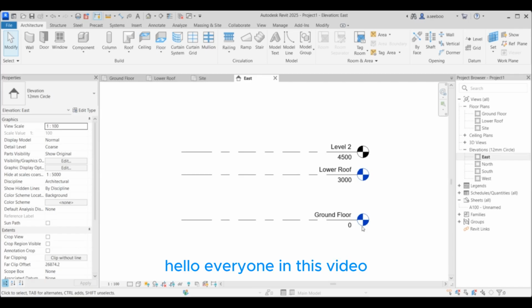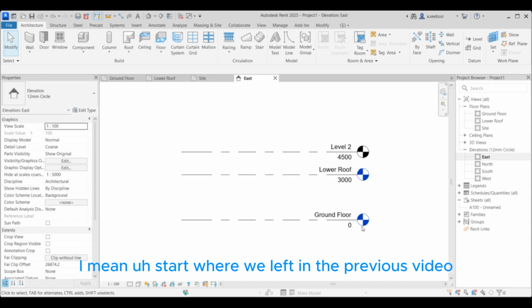Hello everyone, in this video we're going to continue on with modifying the level line which is named here level 2. Now again, just to start where we left off in the previous video.